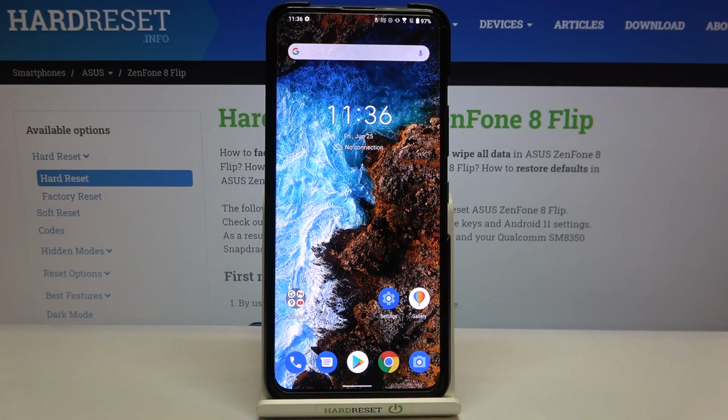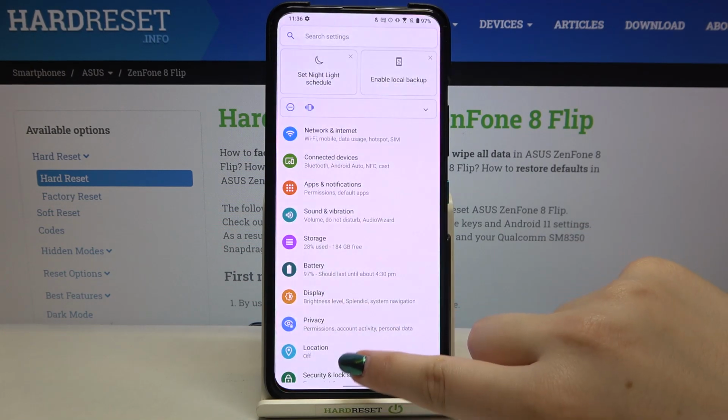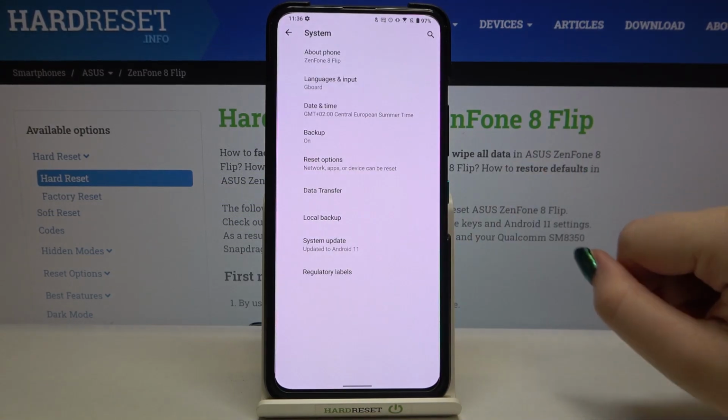Hi everyone, here we've got ASUS ZenFone 8 Flip, and let me share with you how to enable developer options on this device. So first of all, let's enter the settings, and here we have to scroll down to the very bottom and tap on System.